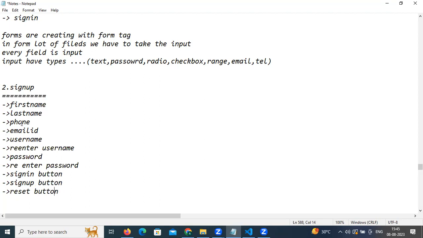And there is an option called file selection. Suppose this sign up requires Aadhaar ID or voter ID or any kind of identity card, ID proof. So they need to provide the ID proof also for the sign up. Mostly this section is not available here. Only these sections are going to be available: first name, last name, phone number, email ID, username, re-enter username, password, re-enter password, sign in button, sign up button, reset button. Can I go for this now?